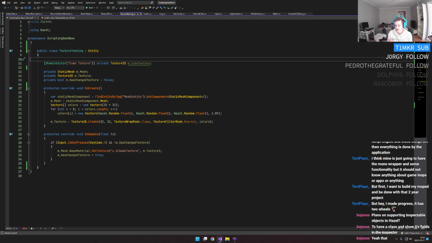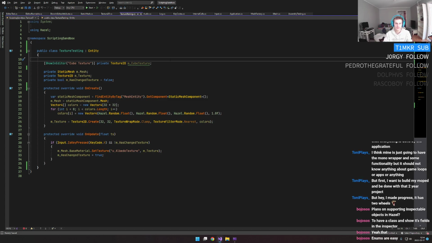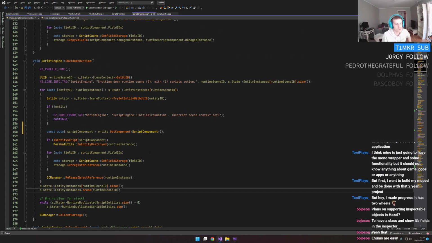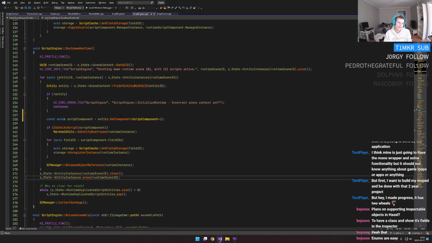One thing I definitely want to support is exposing enums, because that's quite useful. Right now, enums are pretty easy. It's just I haven't been bothered doing it.